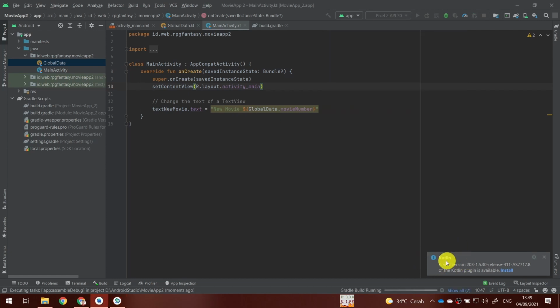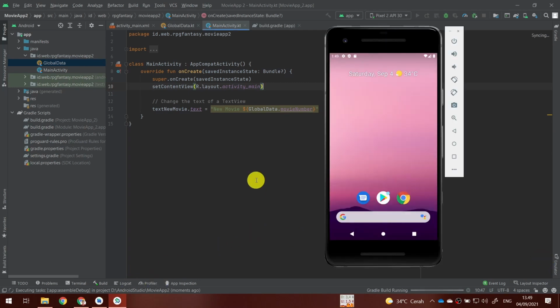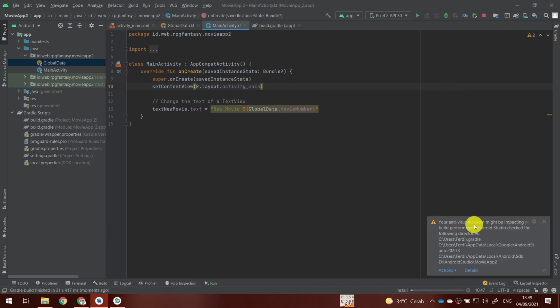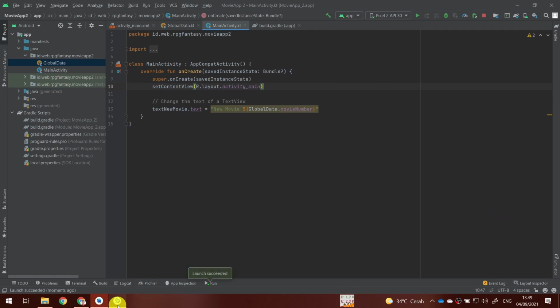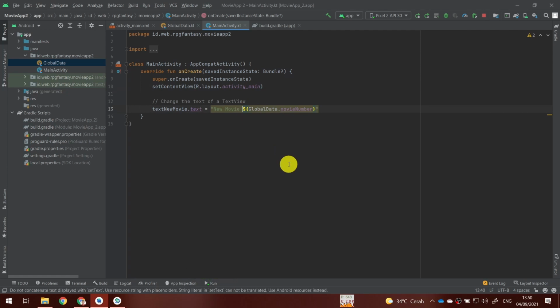Okay, I will also close this notification about updating my Kotlin package. I will do it later. And this one, I have not set my antivirus to ignore Android Studio, but that's fine. And there it is. Now my text displays new movie number 1. I will add my hashtag now.